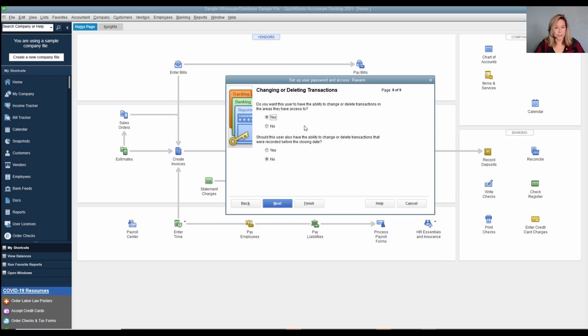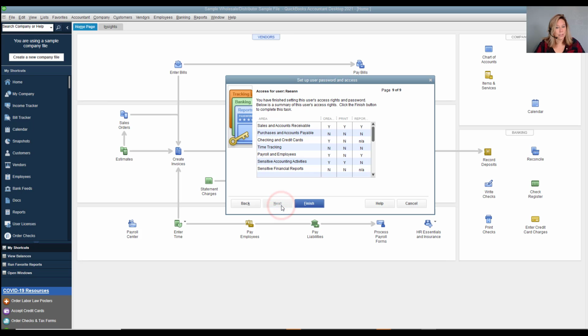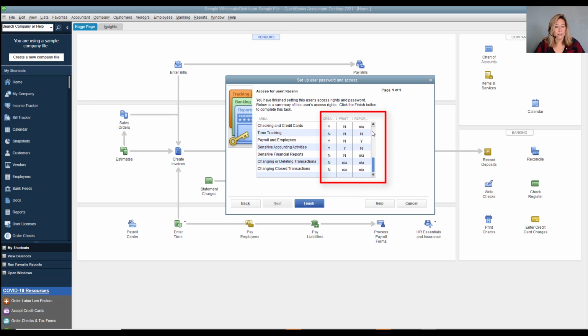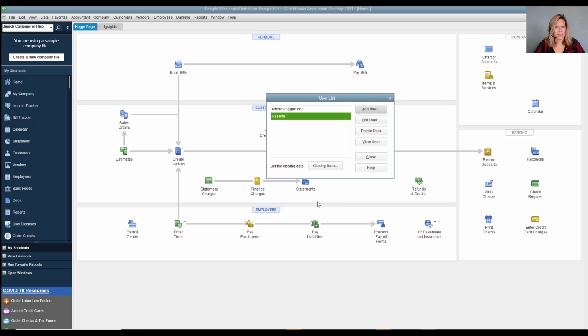Choose whether to allow your user to change or delete transactions in the areas that they have access to. Also choose whether this user can change or delete transactions that were recorded before the closing date. I will choose No for both. Click Next. On the final screen, you will see the 9 areas of user permissions along with their access to create, print, or run reports. Click Finish. You can always go back and edit your user permissions if needed.